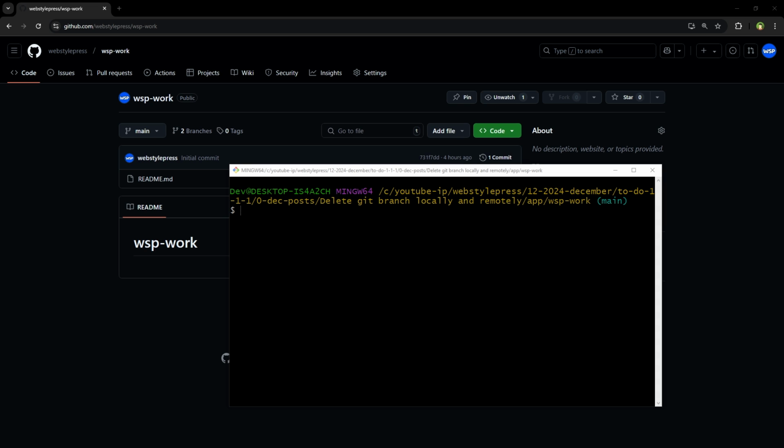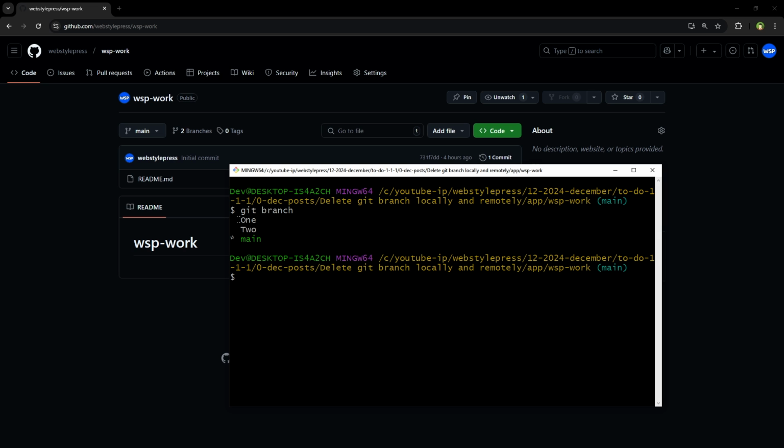Let's check branches. To check local Git branches, use git branch. And we have got these branches on local. We are on main branch. This is how you check local branches.